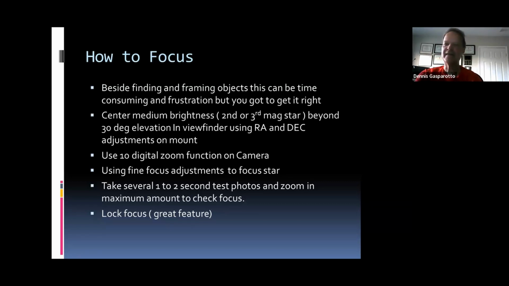So that's where you want to practice this at home, before you get out there, and find out how your lens and camera work with regards to focusing. It could take a long time to focus, so be patient and persevere with that. Any questions on that technique? I know I went through it quickly, but it's a bit of a review.